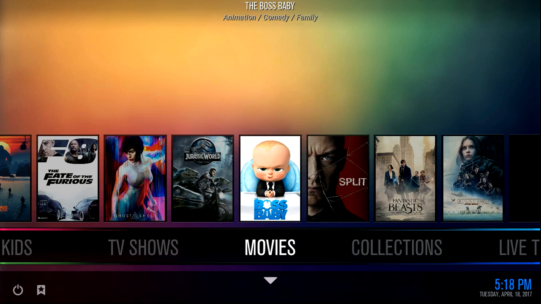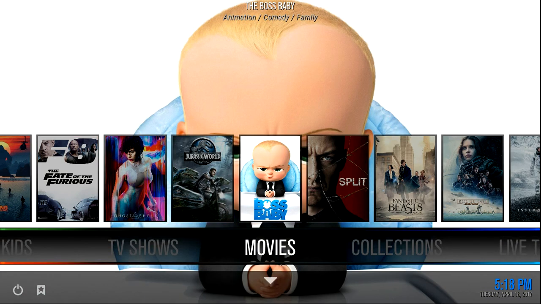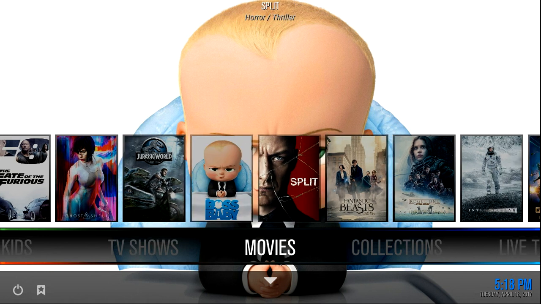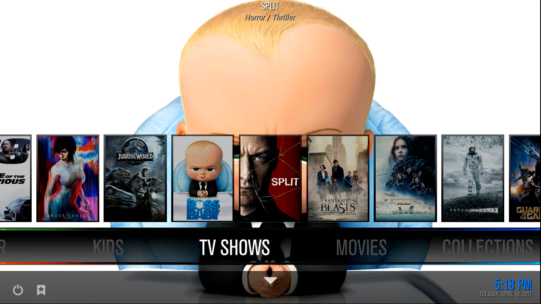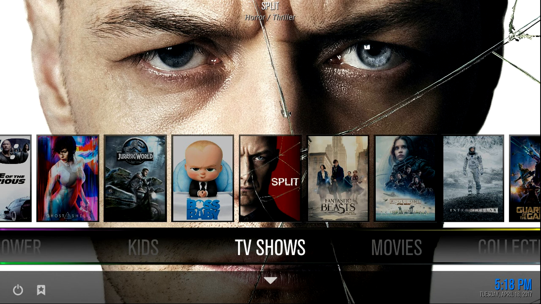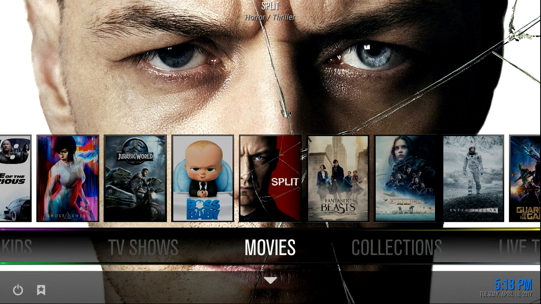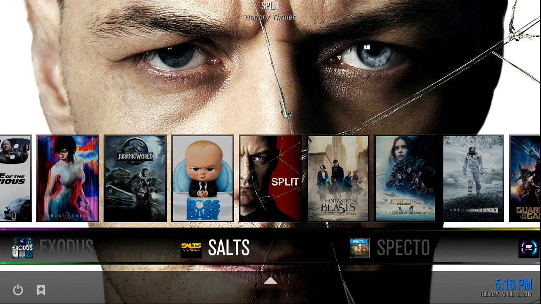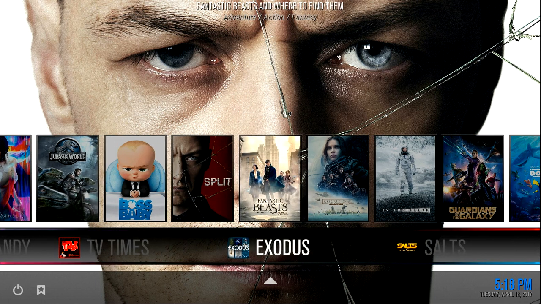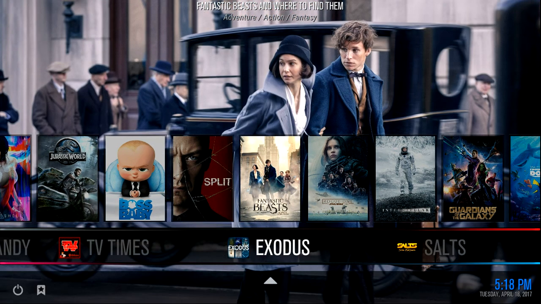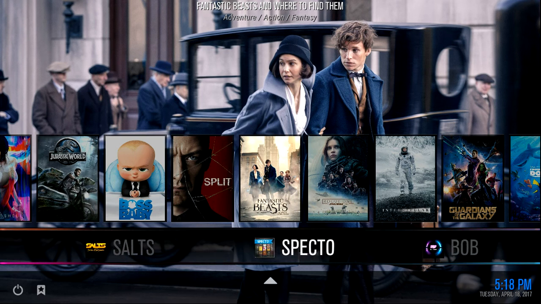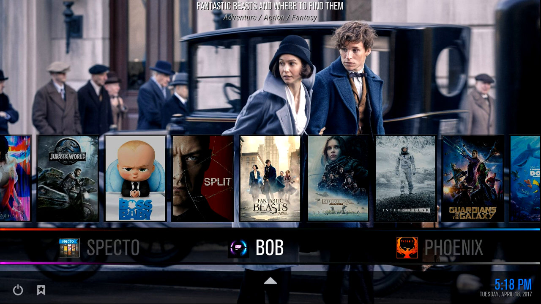Okay, once you see these movie posters pop up on your Kodi build, you're good to use Kodi now. It's pretty simple. You have your movies tabs, you have your TV shows tabs. What you'll do is highlight one of the two and then click down. As you can see, you have Exodus, which is like the main go-to now on Kodi as well as Zen. You have Sauce, Specto, Bob.